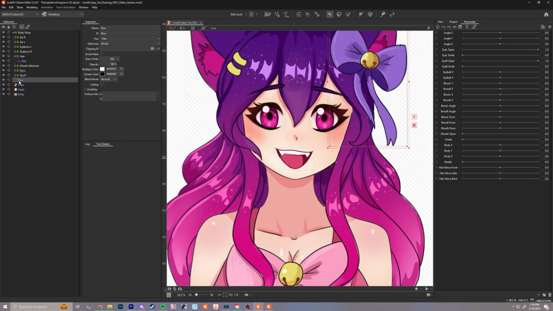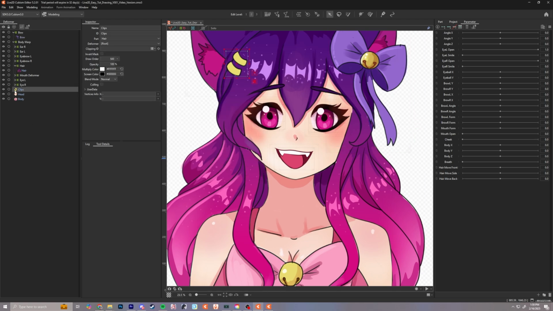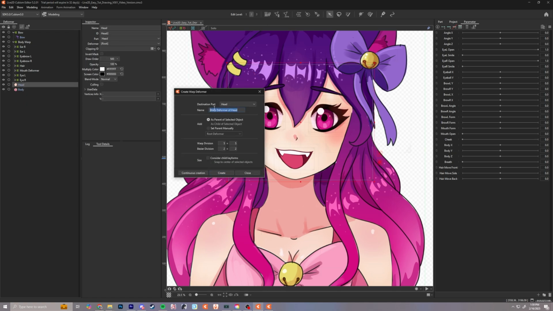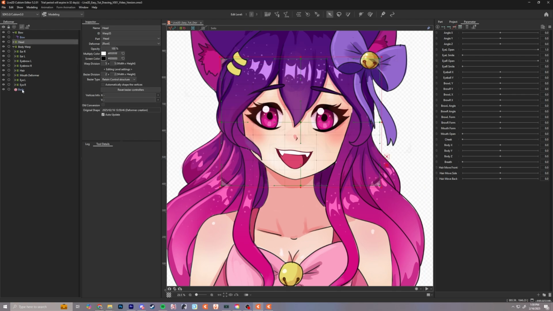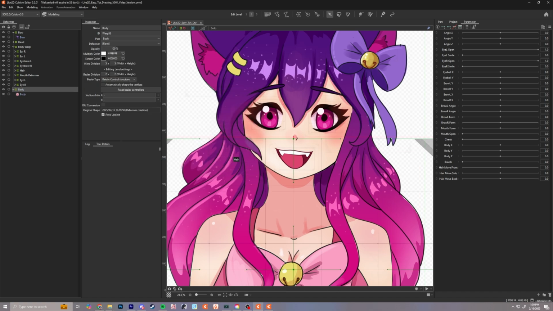All right, next we're going to select the bow, create a warp deformer. This is going to be in the hair part, so we'll just type bow. Great. And I'm actually just going to move the clips inside the hair piece. We don't necessarily need a separate one for that. So we're just going to move those together, and then we'll create a warp deformer and call this head. And then we'll do one for the body as well. So click on that and then call this body. Make sure again that the destination part is body. Okay, body. And we'll drag and drop this in the open.